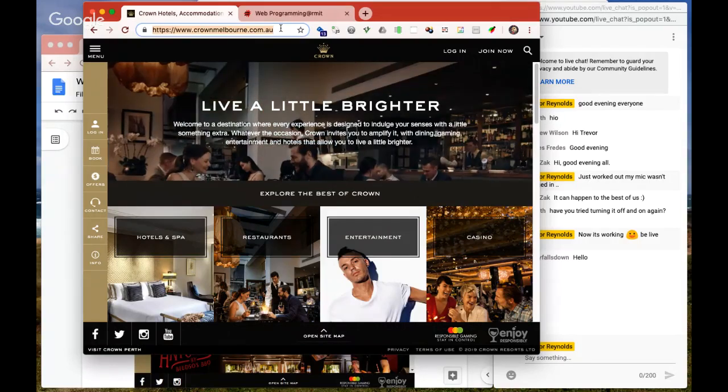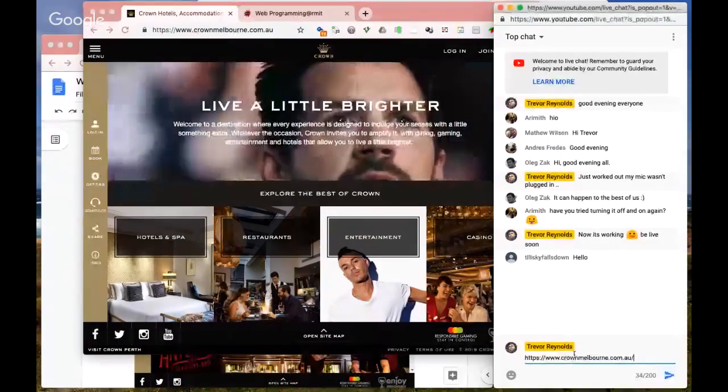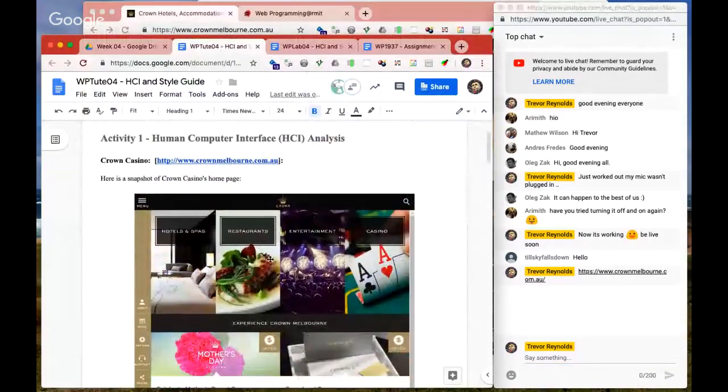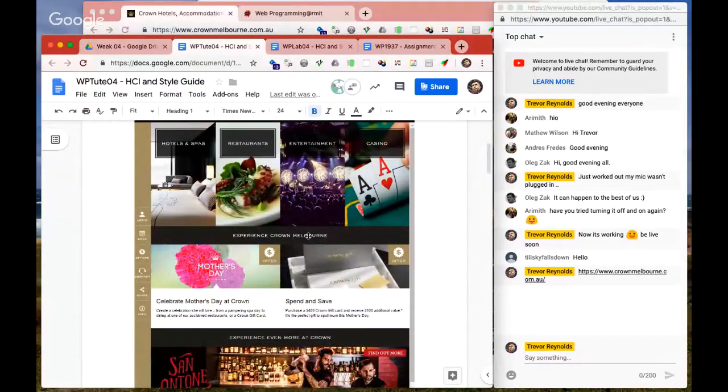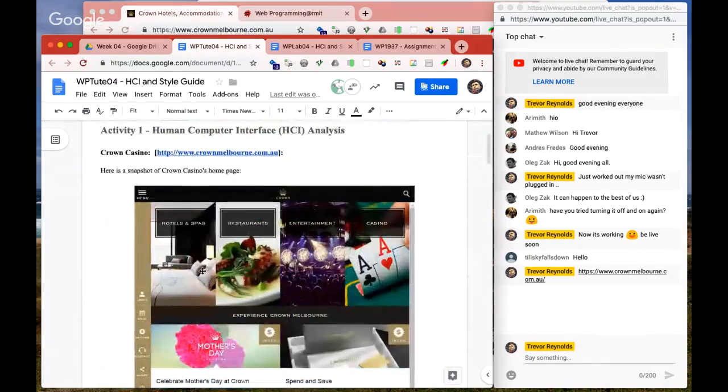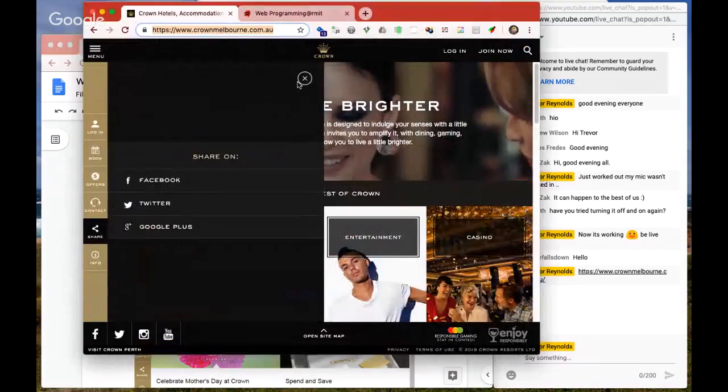Okay, so I'll just paste the link to the Crown Casino website. And here's a snapshot of how it was at some point in the past. The first question off the bat is, what are the 4 business areas they're promoting on the homepage? Or another way of looking at this, what types of audience, commercial audiences, is the website appealing to? We can look either at this website or their live version. It doesn't really make too much difference at this stage.